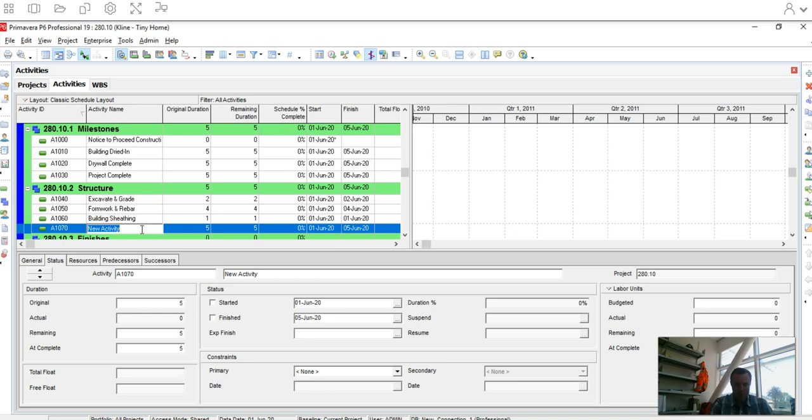So building sheeting, and still in my structure, I've got frame walls at 4 days. I'm going to add in a few more here.